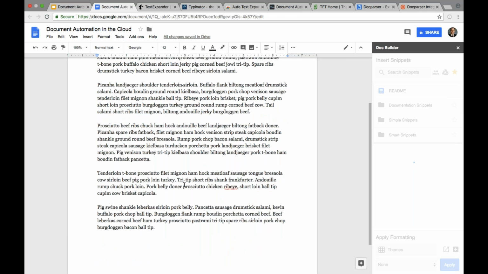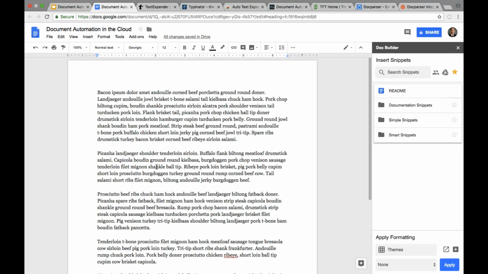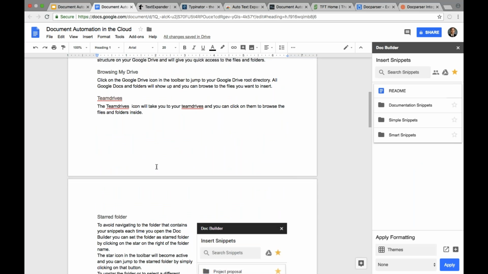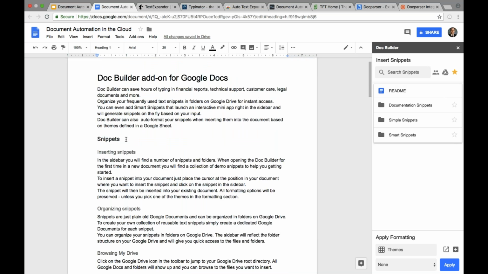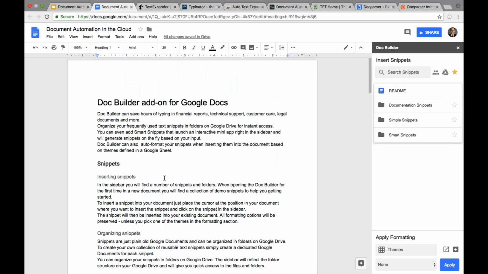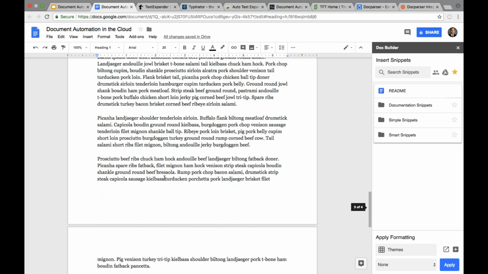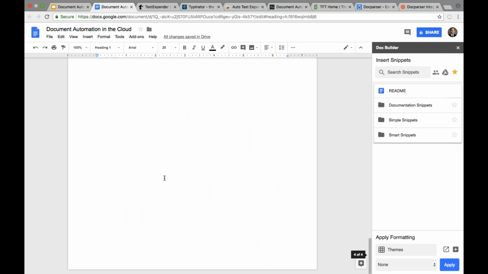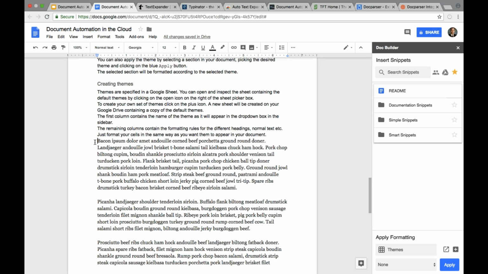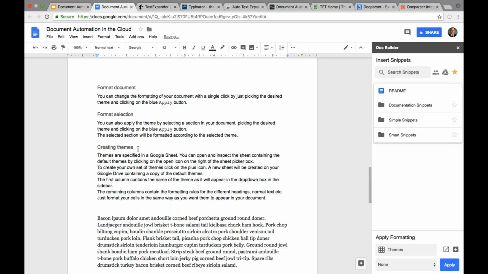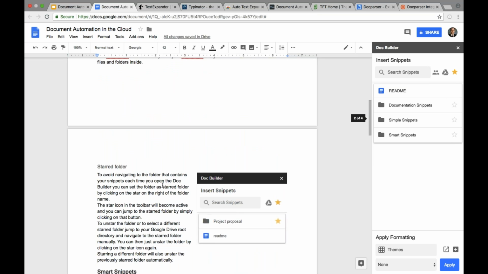So here I have this dummy text, but now once I've clicked on the README document, this is the snippet I chose, you can see that it went ahead and added that text to my document. As you can see, I pasted it, in this case, in front of the text that was already in there. It literally copied the document that was inside README and pasted it into this document.